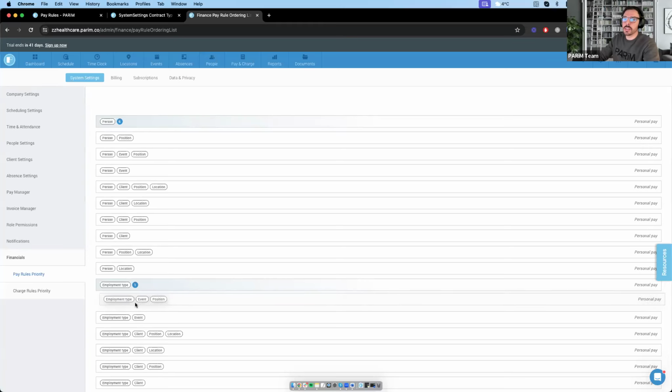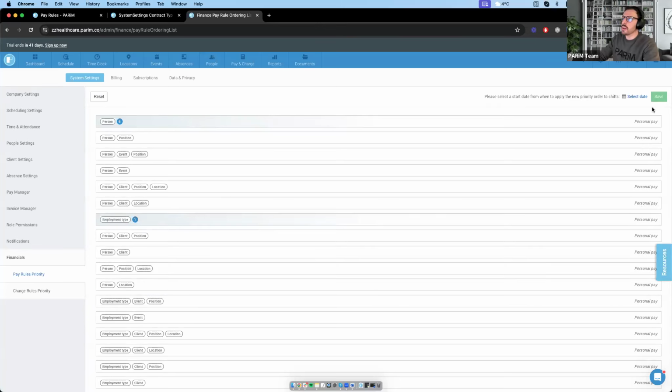To adjust these is very simple, just drag and drop. You are selecting an effective date as well on that. So you can start it on the 1st of April and then proceed, and then just click save from there. But as of right now, I'm good to go. I'm happy with my priorities. We'll go ahead and just reset that right there.